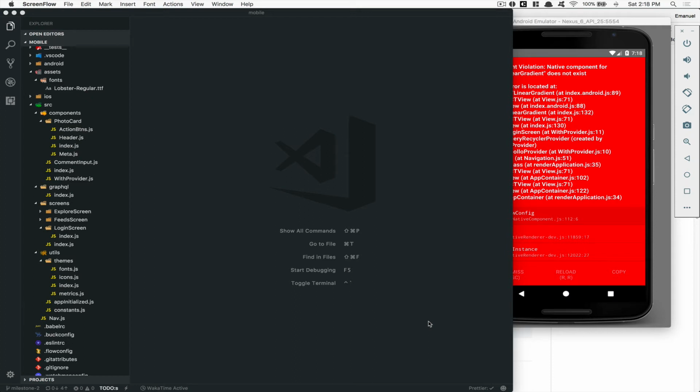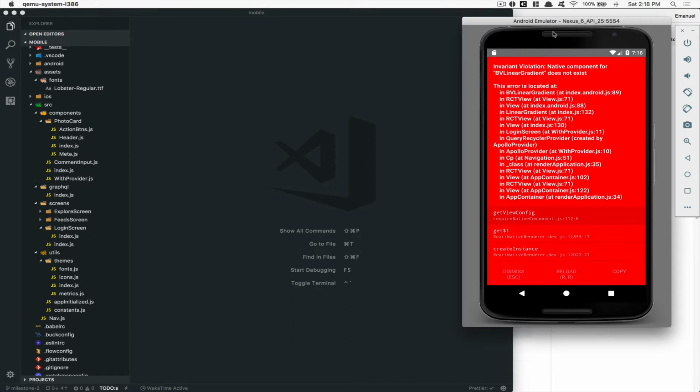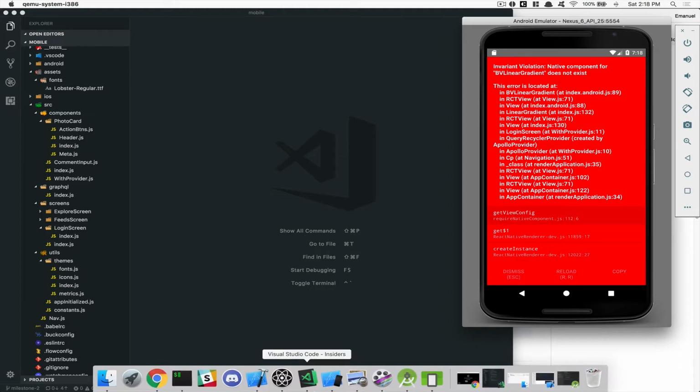Hello everyone. This is another part, and it's going to be just about fixing some Android problems we're going to get. Because we made a new main application in the Java files, when we do react-native link, your library doesn't get linked properly. So what are you going to do? You're going to need to manage it yourself.